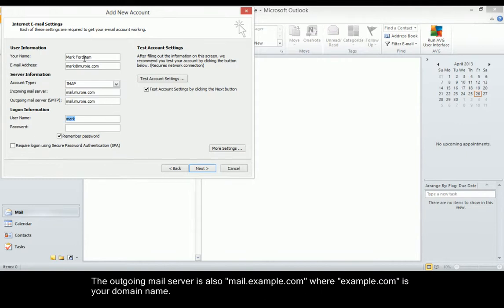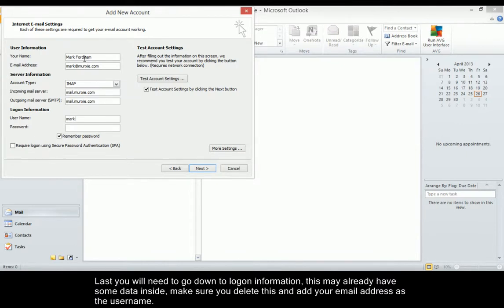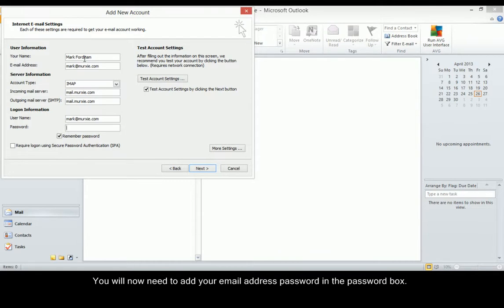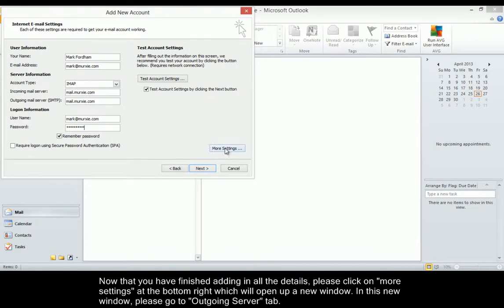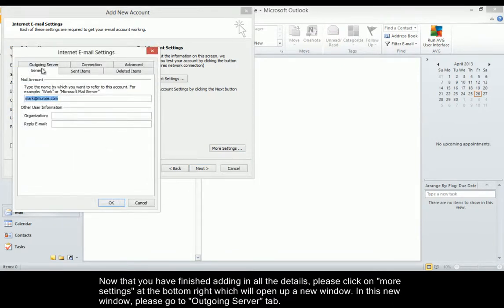There may already be something in the username for logon information. Please remove this and enter in your email address. So this, in this example, is mark@merxy.com. Please enter in your email address password in the box below that says password. Make sure you tick remember password and leave require secure password authentication off. Once you have done this, please click more settings at the bottom right.